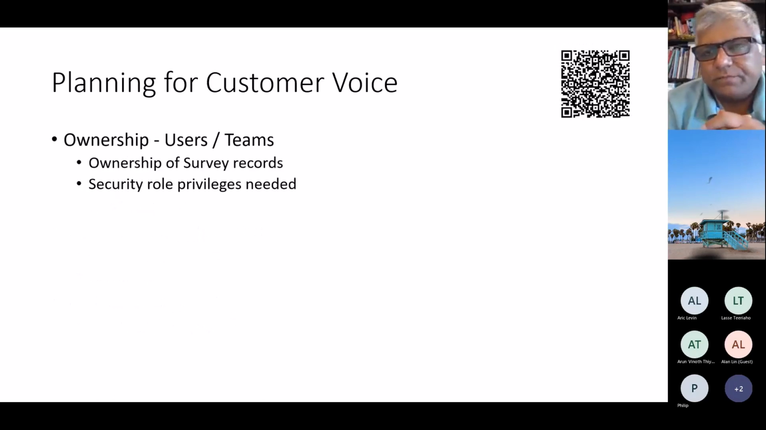Okay, then ownership of records. The survey records are just like any record. You need to think about how they're going to be owned and who is going to manage them. That ownership is important, especially if you have a large team working on surveys. You want to avoid the situation where the person who started the survey becomes the owner and then leaves the organization, and now nobody knows who owns those survey records.